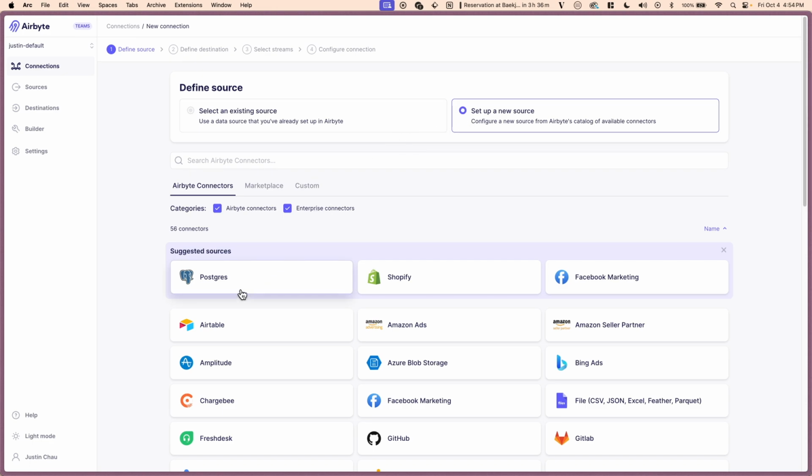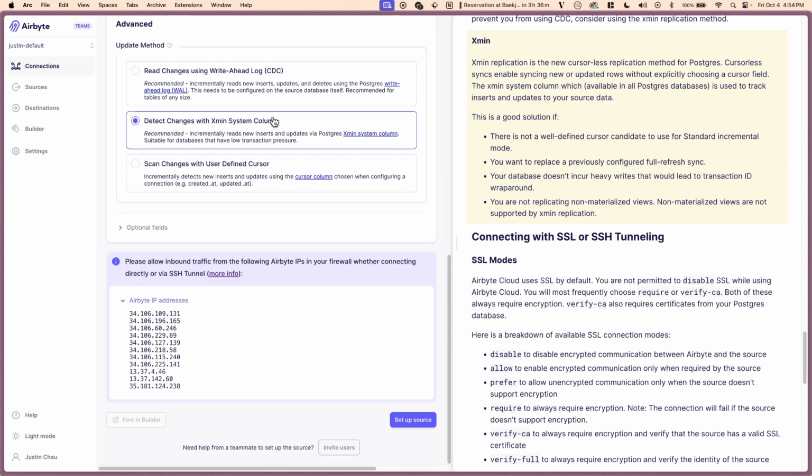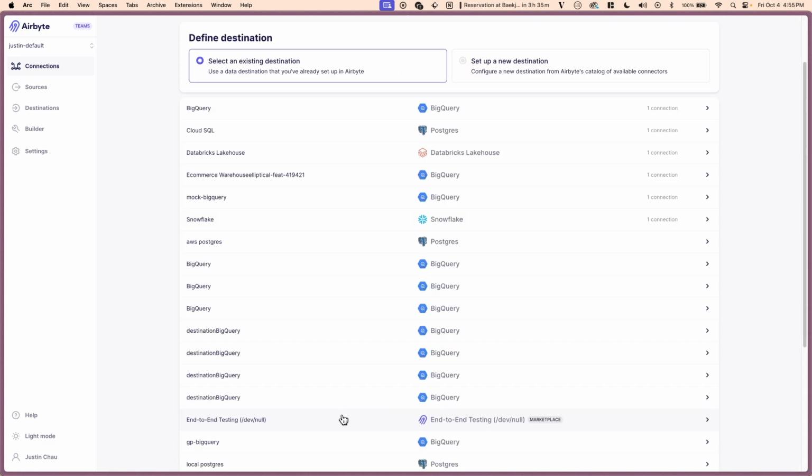And for this demo, I'm going to use Postgres. Here you can see that we can rename this source to be something more identifiable by you and your team. And then below, I'm going to fill in all the information for my specific Postgres instance. Now that we filled out all the information, I'm going to go down to the bottom and click Set up Source.